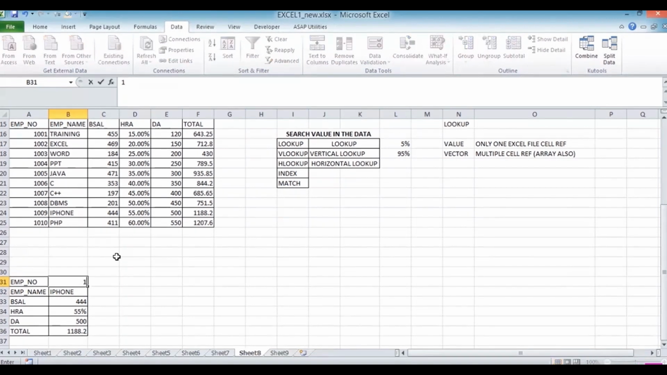If I write 1212, this value is not available in your list. Press enter and you can see a result comes. This is a wrong result. Why? This parameter is not available in your Excel file, so how is the result coming? Because lookup always does an approximate match, not an exact match. So the result does not work perfectly.